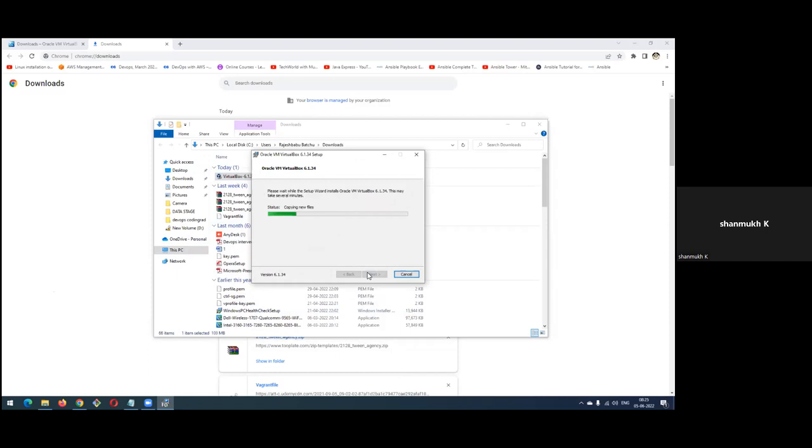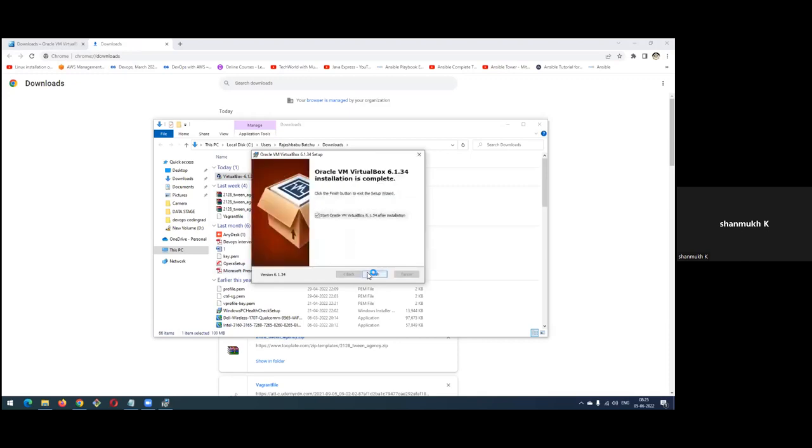Okay, you will get a yes or no pop-up. Just click on yes. And while installing, you will get one more pop-up for the network. Click on install. Whenever you are getting an install pop-up, click on install. Yes, finish.